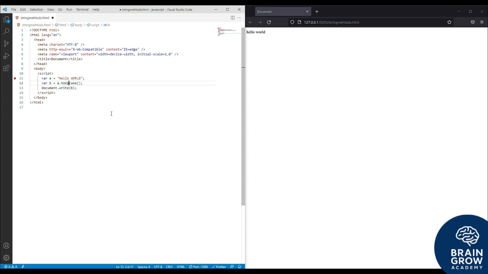Now I'll do the uppercase. All my text will change to uppercase. As you can see, I used toUpperCase, I saved it, and here you go, it changed to uppercase.